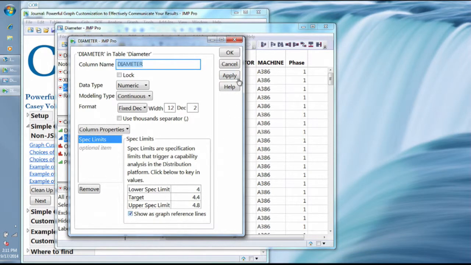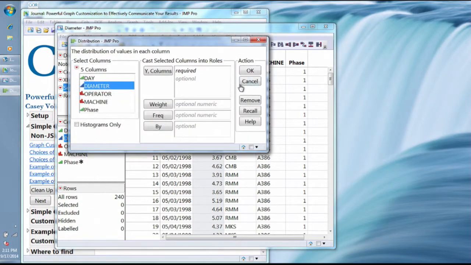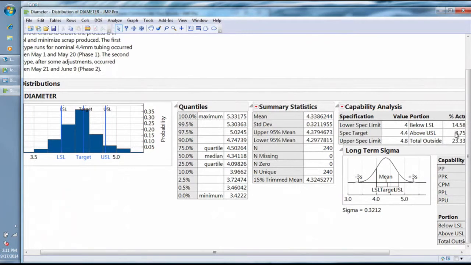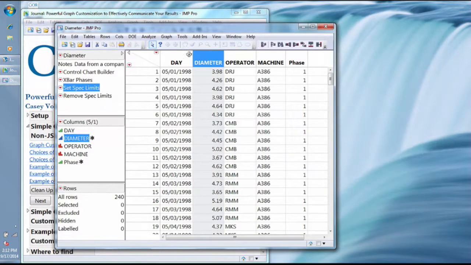So I want to show these as graph reference lines, so make sure that's selected. Then when I do things like that distribution again, I get a nice count over here, the actual count of how many were outside those limits. So again, if you're not familiar with that, that's a big time saver over counting things or setting up column formulas.